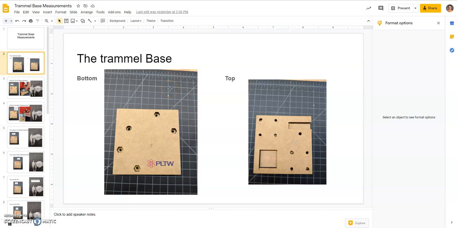Hello, and in this video, we'll be working on the bottom of our Trammel base. In the previous video, we made the top portion. In this video, we're going to make the bottom portion of this Trammel base. To do that, we have one circular hole, and then we have four hexagon holes. Those four hexagons are all the same size.